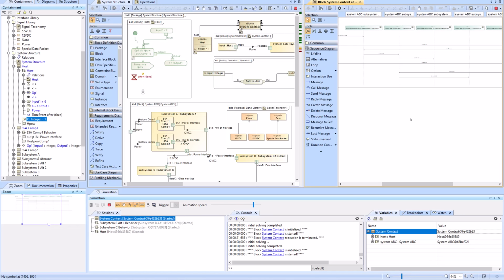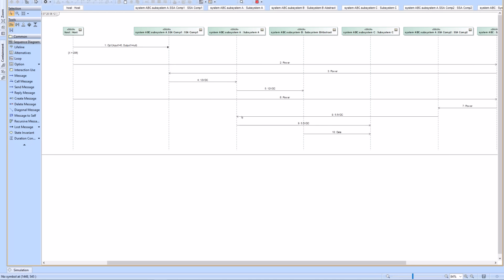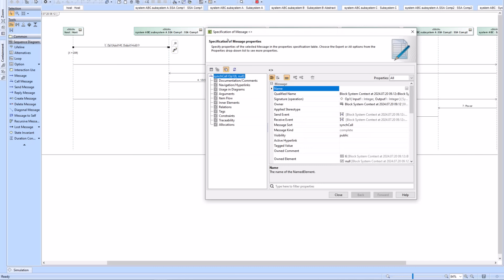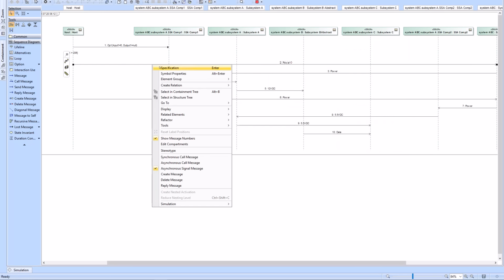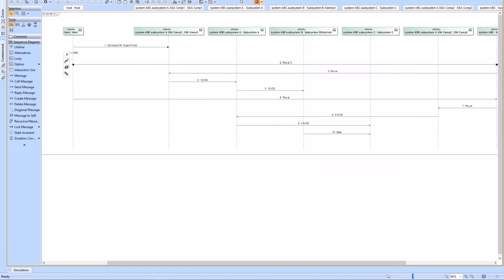We'll take a few more seconds to review the sequence diagram that was automatically generated. We can look at the synchronous and asynchronous messages, as well as the X value, the value property that was updated on the host block. We can also note in the containment tree that the block system context was created because of the automatic sequence diagram generation, along with the diagram itself.